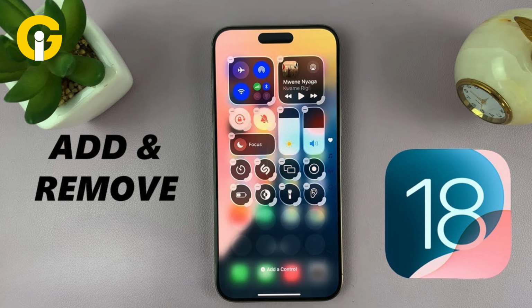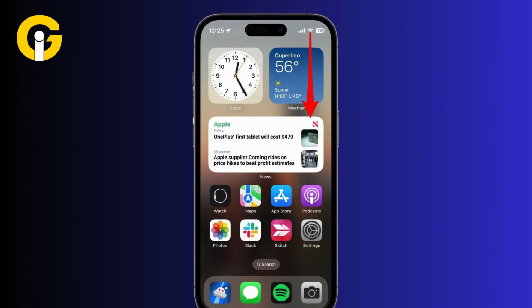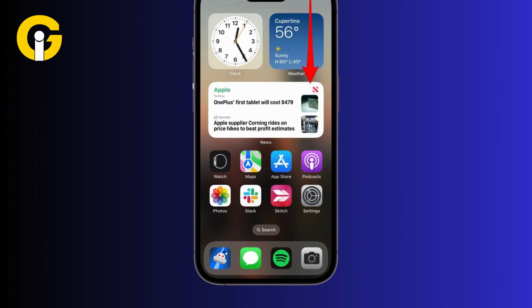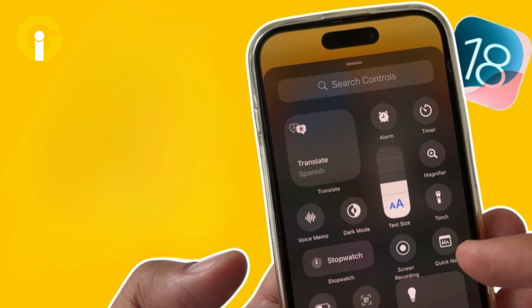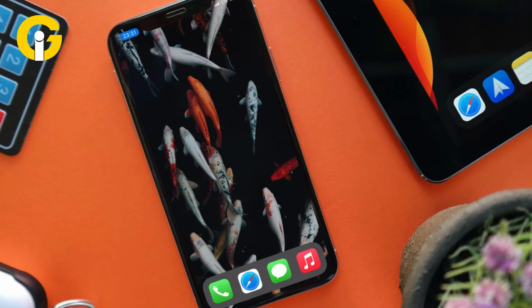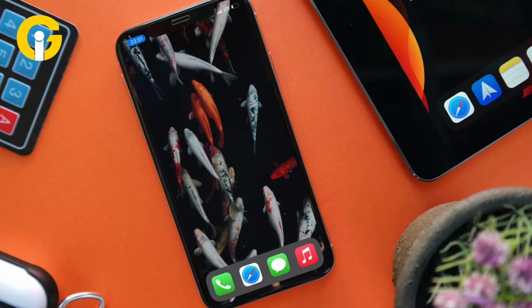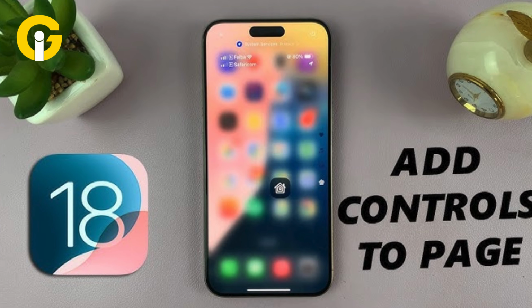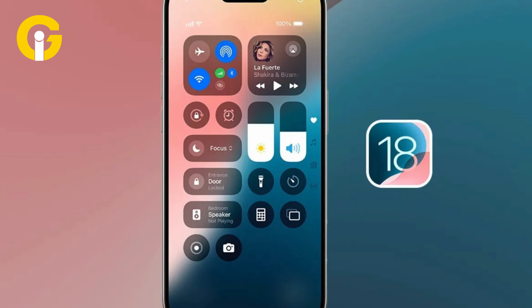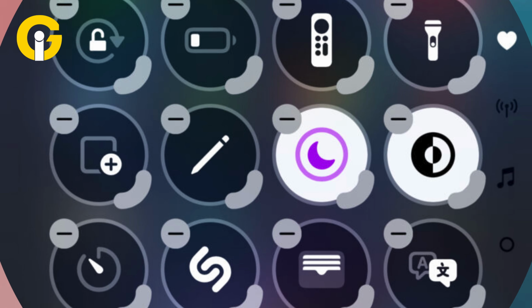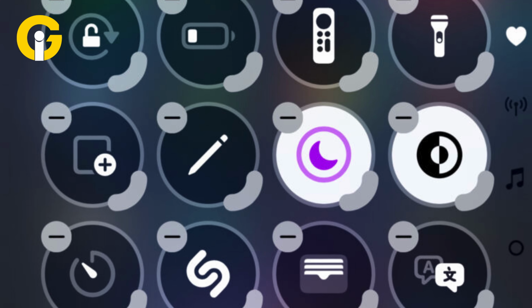Adding and removing controls. First, swipe down from the top right corner of your screen to enter Control Center. Tap the plus button or long press a blank area of the screen to enter editing mode. Swipe down through all of your existing pages until you come to a blank one. Tap the Add a Control button to add a new control to the page. Choose a control from the list and tap Add to add it to the page. To remove a control, tap the minus button next to it.